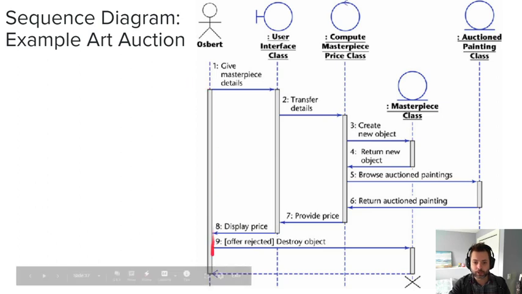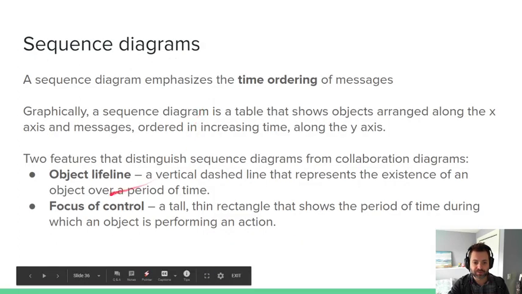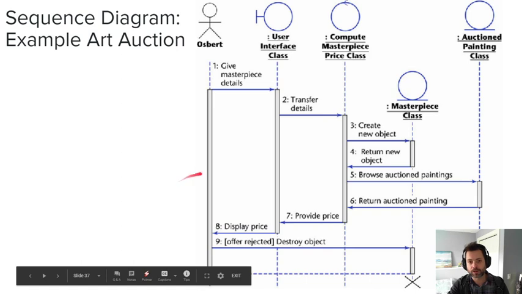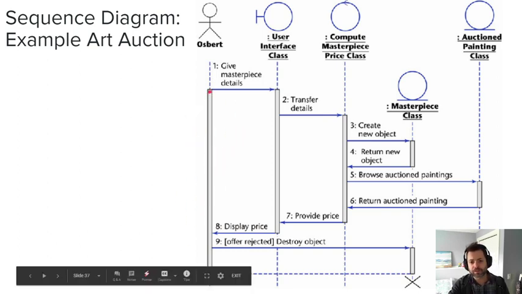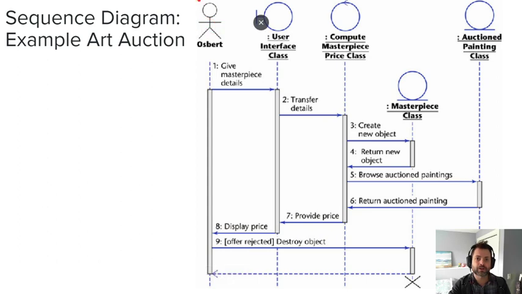The little thin rectangle, this is your focus of control. It's also called an execution box, something like that. It's got multiple names. Basically, this is when this particular object is interacting with something, is this the simplified view.